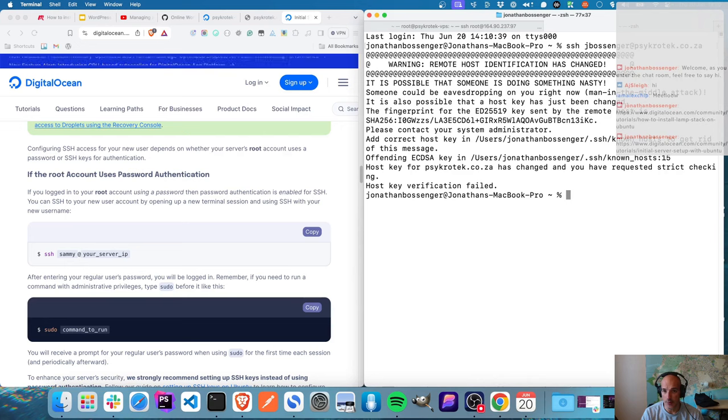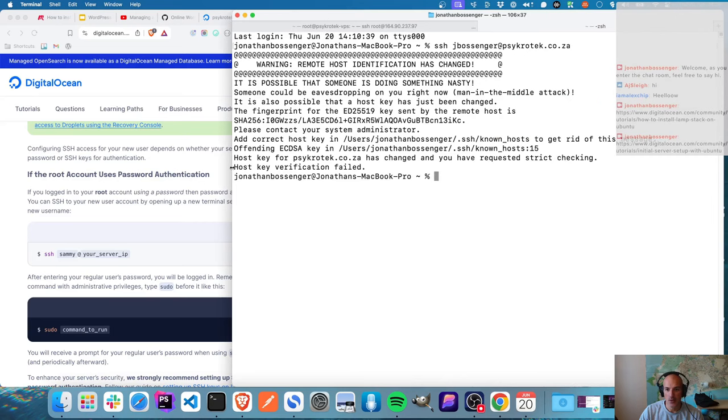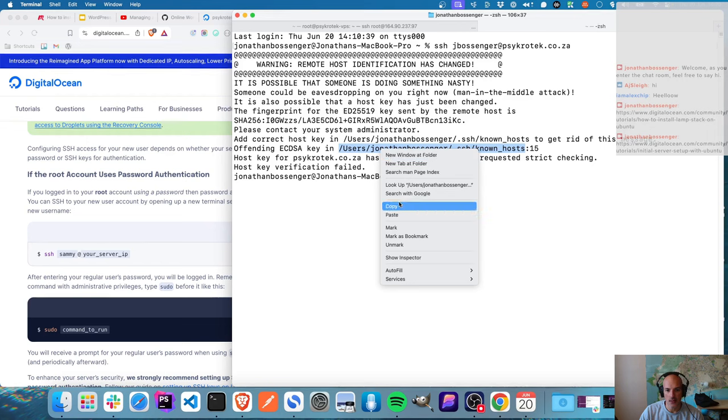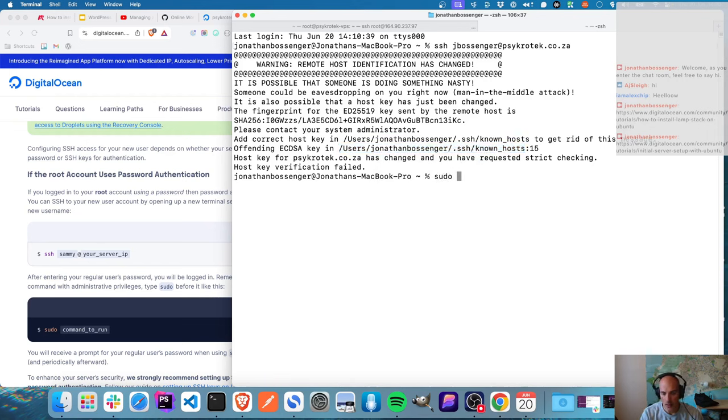And its remote host identification has changed. Now, earlier I tried to connect to the cycletech.co.za domain. So it's telling me that there's an error somewhere with all of this. So the nice thing is when this happens, I can just delete line 15 in my known hosts. So I'm going to edit this locally.